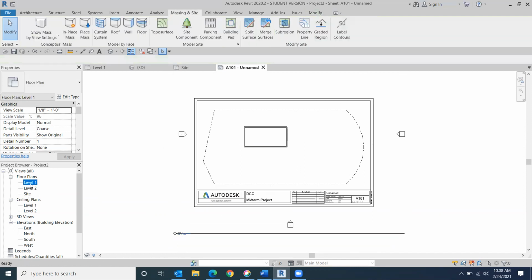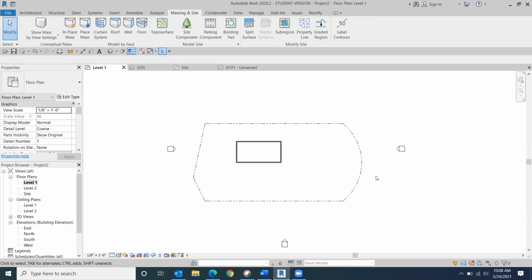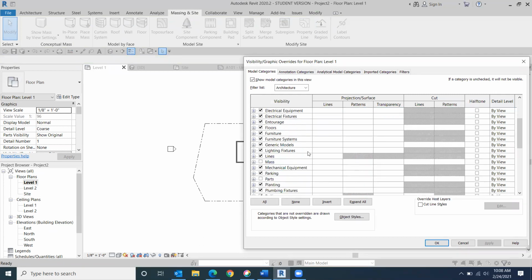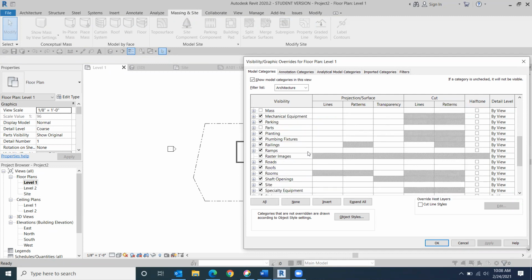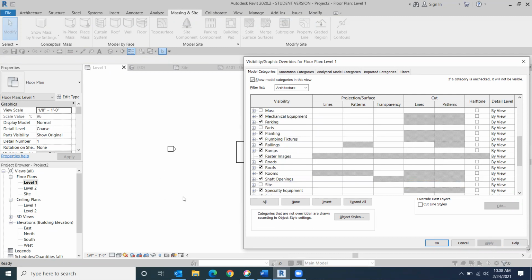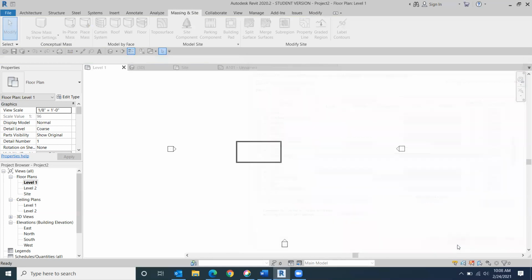So I want to jump back to level 1. And remember when we did visibility graphics? Now we're going to go back to visibility graphics, hit my VV button for my shortcut. And I'm going to scroll down to site. And I'm going to hit apply there, and that's going to turn that off. Remember, this is where we kind of semi-permanently turn it on and off instead of temporary, like using our little glasses down here. So let's do that again.